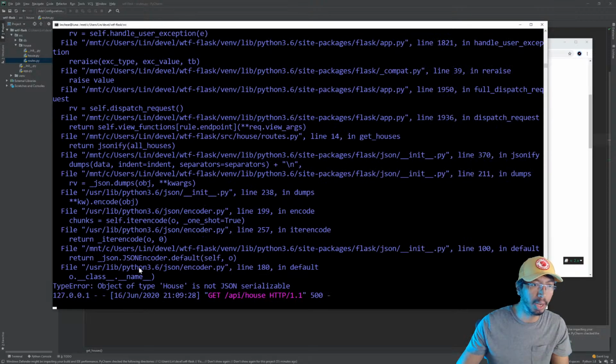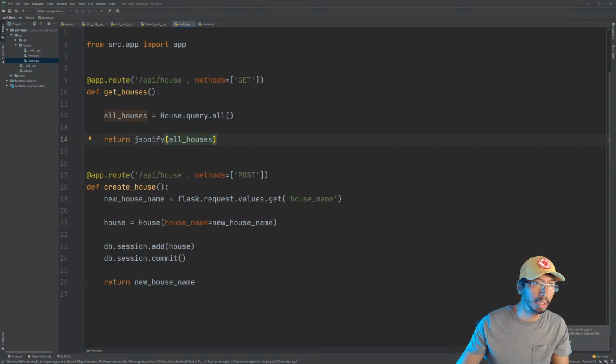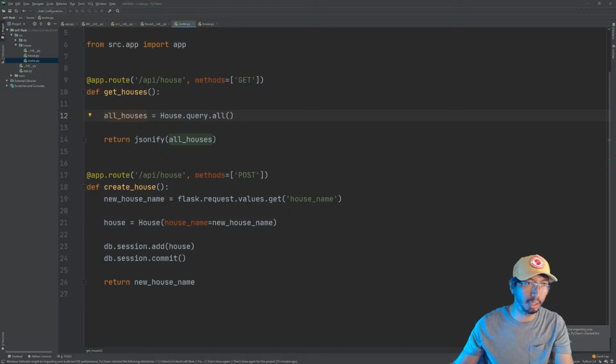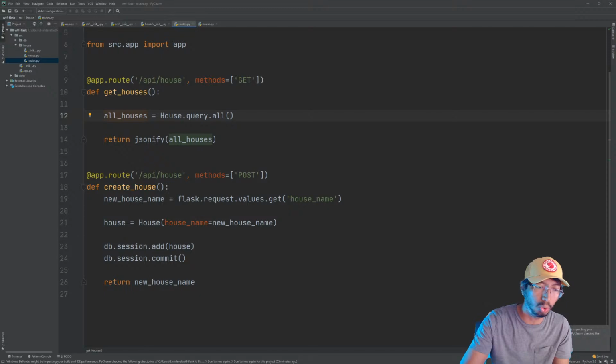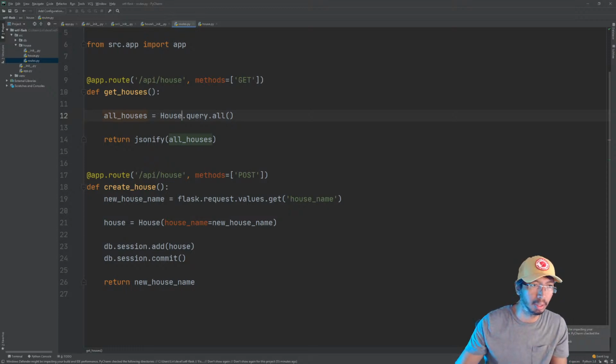No, the reason why is because House is not JSON serializable. House is a bunch of objects, so I think I need to iterate over this. Even though it's returning a list of houses, I need to loop through that and give me something that is usable.